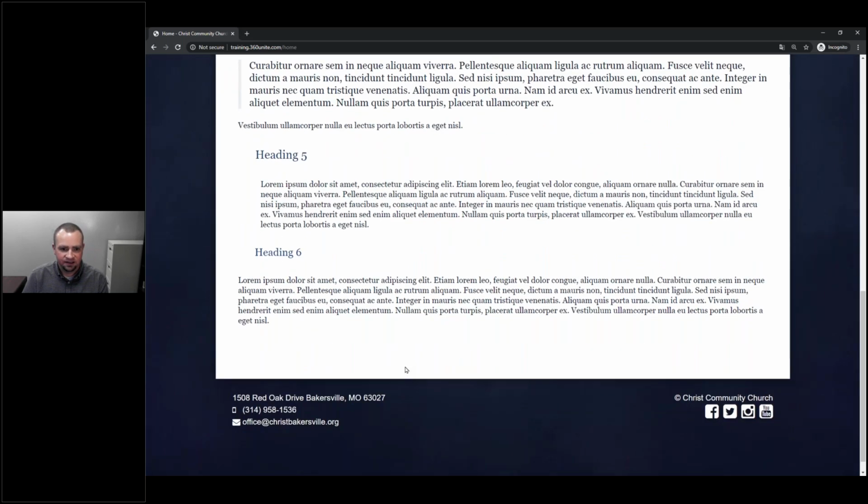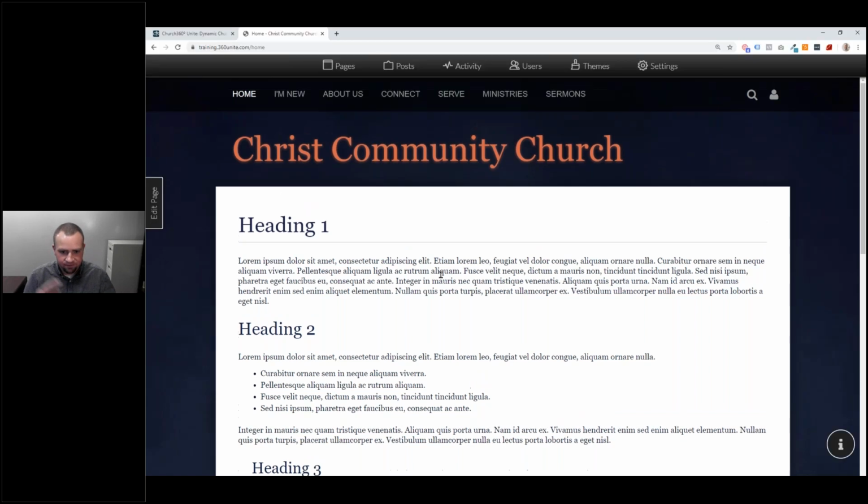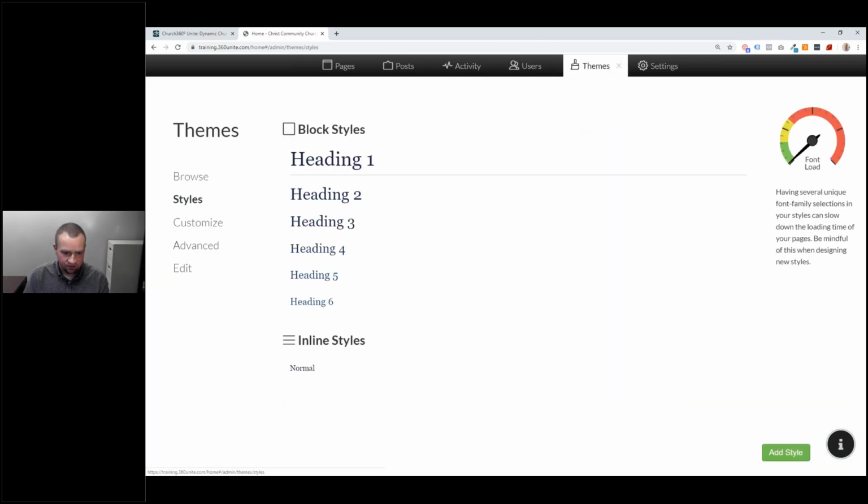Again, it's nonsense, but it shows me the appearance of the site. And that's what I'm going for. Okay, let's go back to my site and we'll flip back and forth, again, so that I can see what the appearance looks like. I'm going to go to themes, and underneath browse, there is a styles.